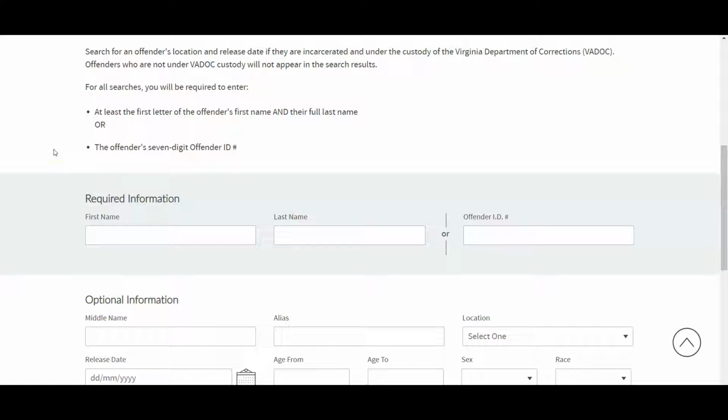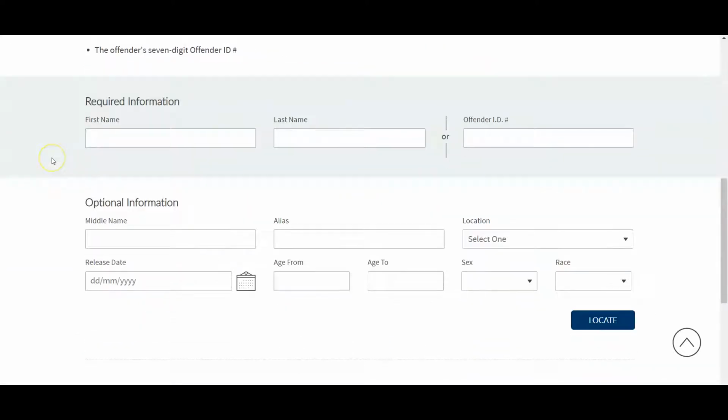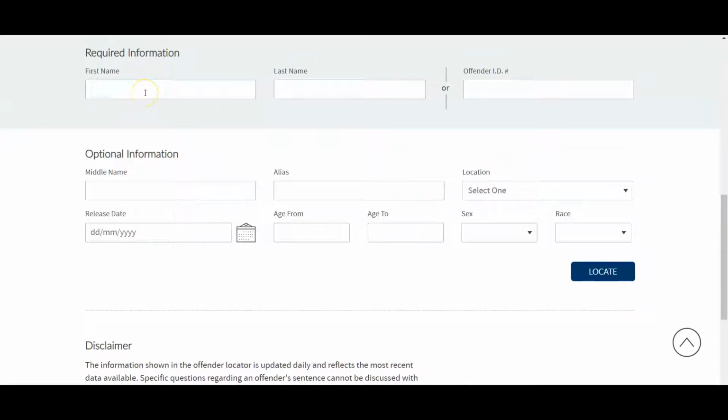Today we're going to be looking at how to find Virginia inmates. The Virginia Department of Corrections offers a searchable database of current inmates. You can search by a couple of different ways. You can search by a name, that's a first name and last name, or just a first initial and last name. Or if you happen to have a Virginia Department of Corrections offender ID number, you can enter that in and get taken directly to the results you're looking for.